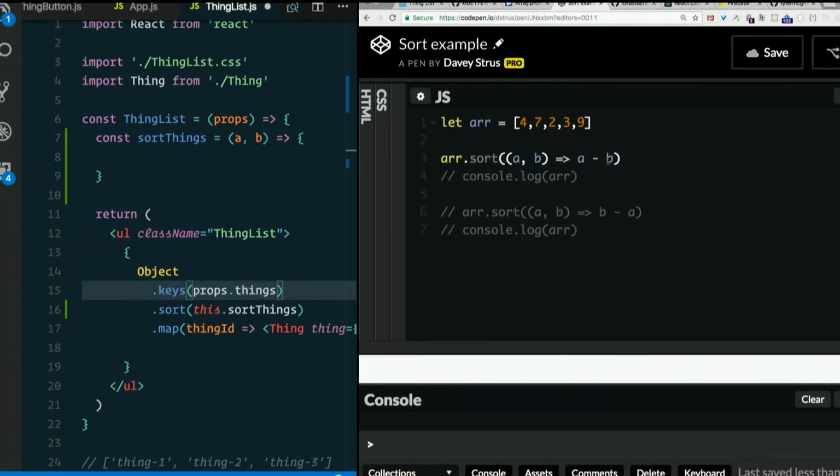So in other words, if you're comparing numbers, what's 4 minus 9 going to give you? A positive number, a negative number, or 0? A negative number. So 4 comes first. Other way around, you get a positive number, so B comes first, the 9.